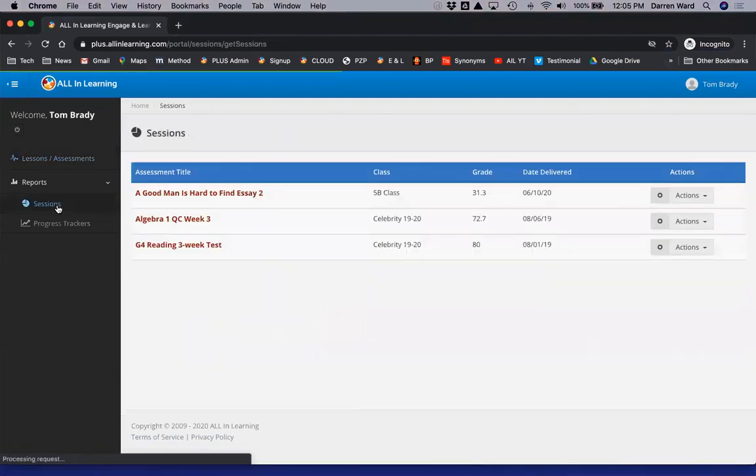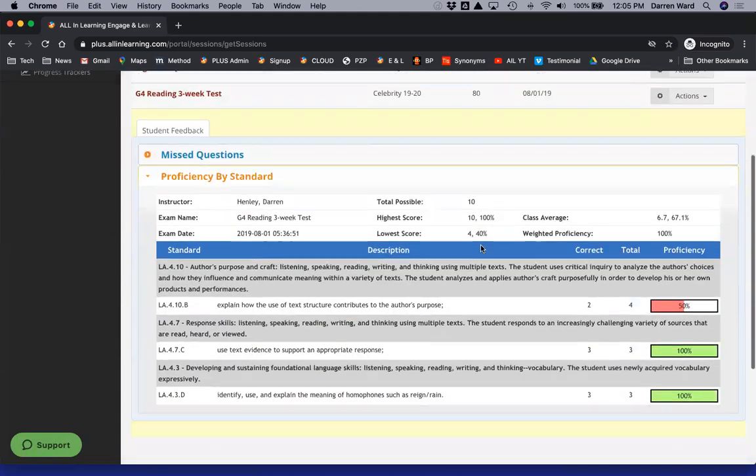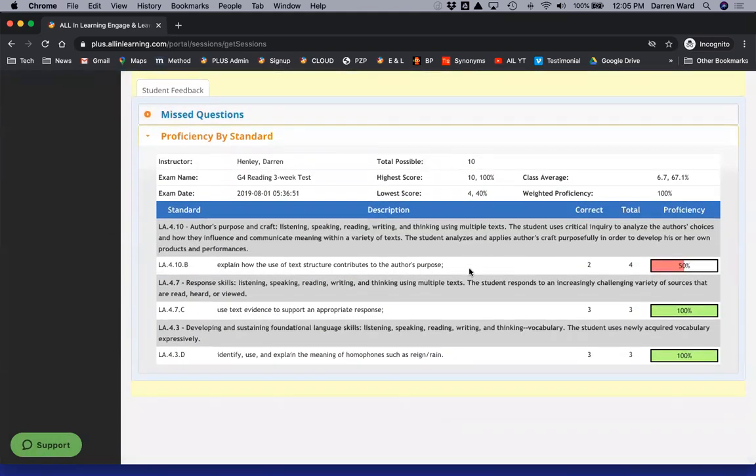So just real quickly, we got Tom here. I'm going to click on the sessions, and here's that reading test. Oh, I did great on the reading test, but we actually see there was a weakness that we identified, and that's this one right here. So he didn't get 4.10b. So I know he can see that.